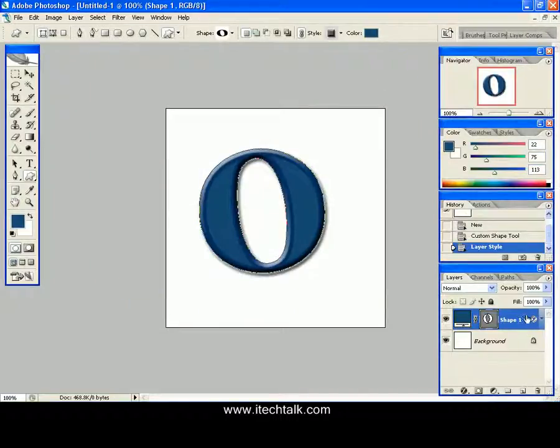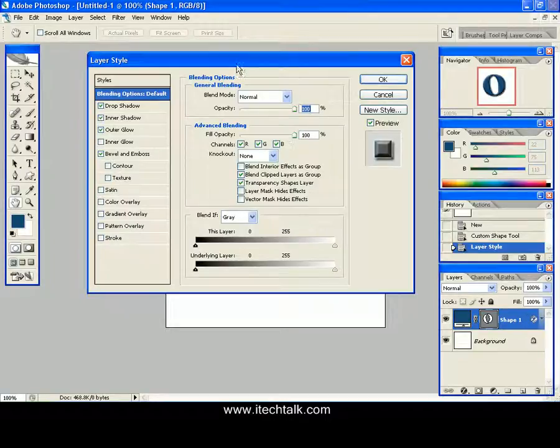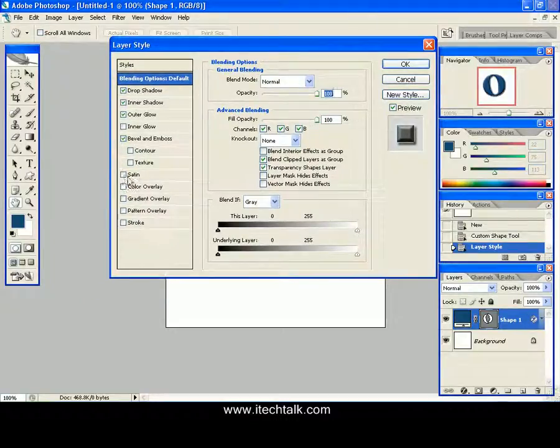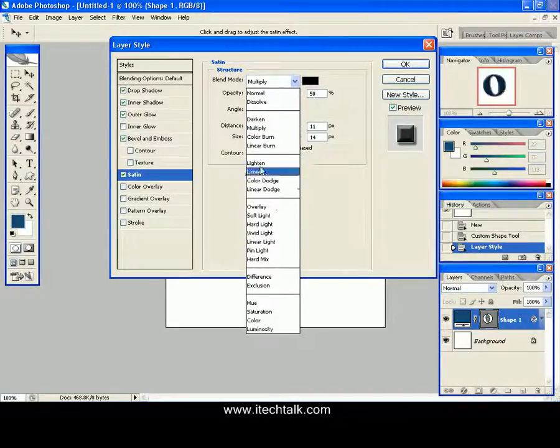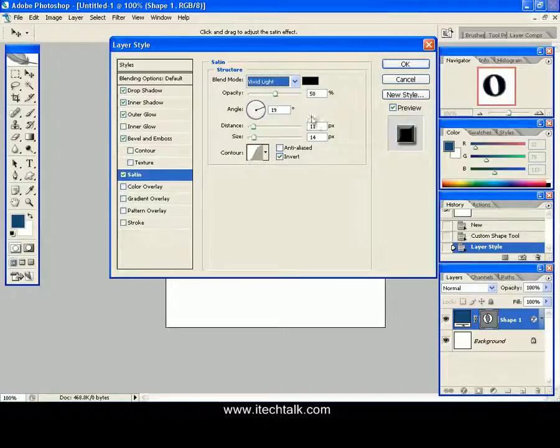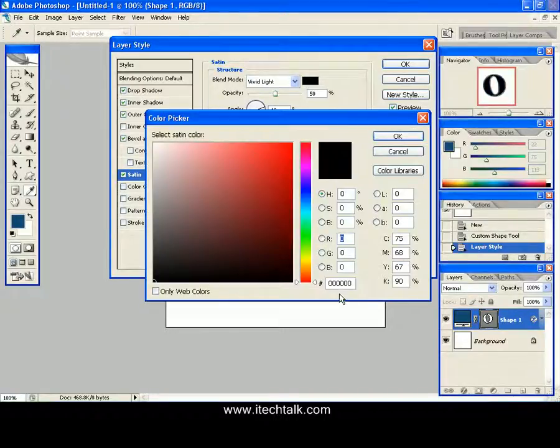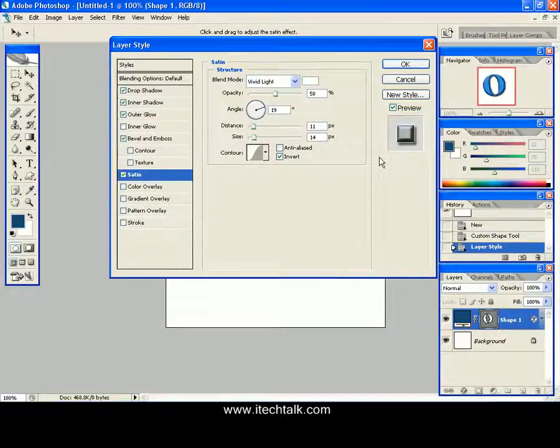Now again double click on this shape layer and go to Satin. Set the blend mode as Vivid Light and change the color, choose white color. Okay, fine.